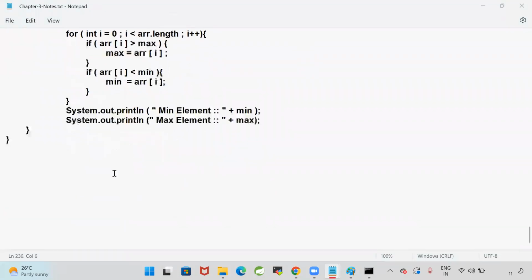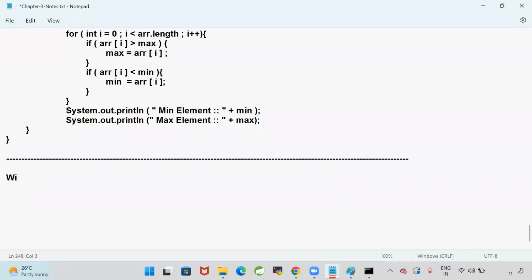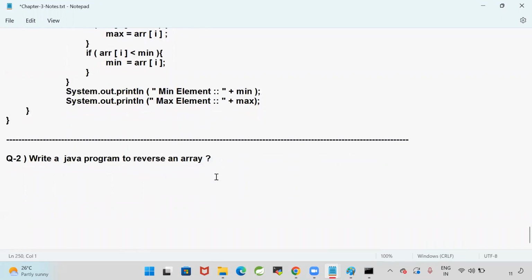Next one, write a Java program to reverse an array. Did you complete that? Yes. How have you completed it? What is the logic? Write a Java program to reverse an array. What is the solution, guys?